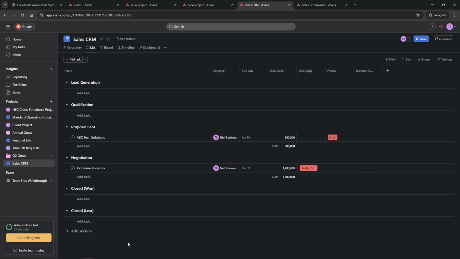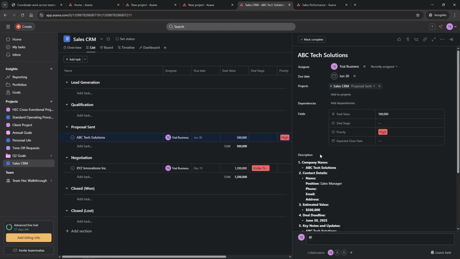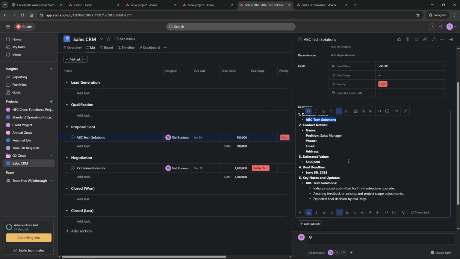For each potential deal, go ahead and create a task within Asana. Each task will be a new sales opportunity. It's vital to include all essential details in the task description to keep everything organized and accessible. Add the company name, contact details, estimated value, deadline, and any key notes or updates pertaining to the deal.